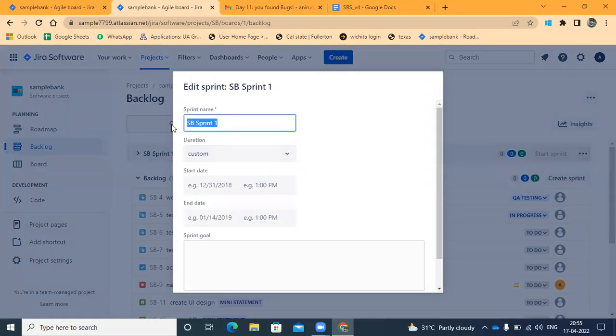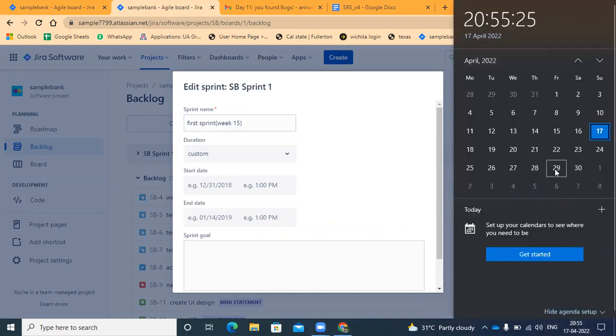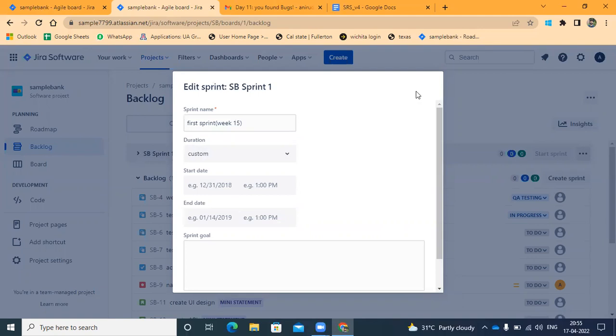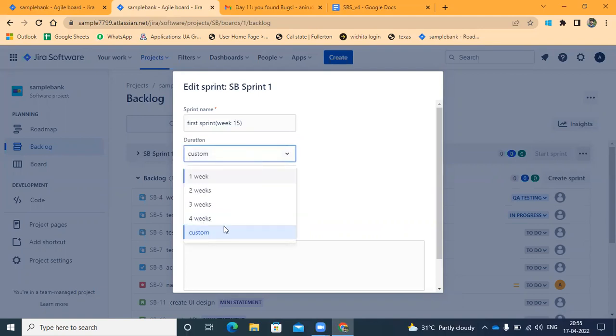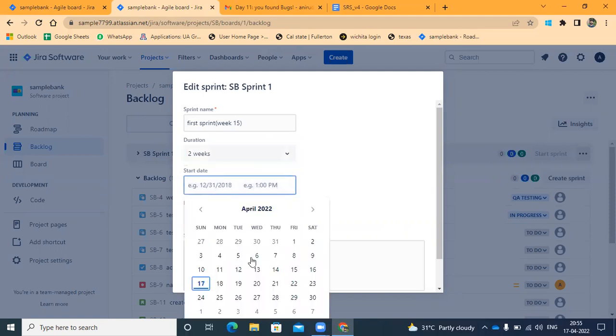So the sprint name is first sprint, and they will give it like week 15. So whatever the week of that 2022 year, as per the dates, every year has 54 or 53 weeks, 53 weeks. So they will continue like this, sprint 1, sprint 2, sprint 54, sprint 50, like that. So duration is custom duration, and it will be 2 weeks. It's not a custom duration. And the start date. So I have to just select the start date.